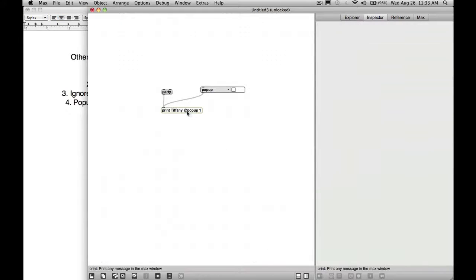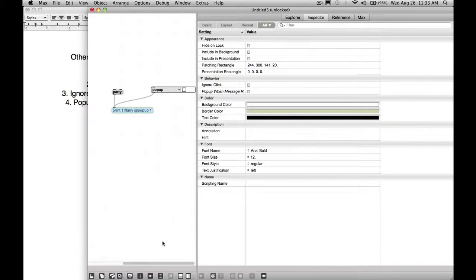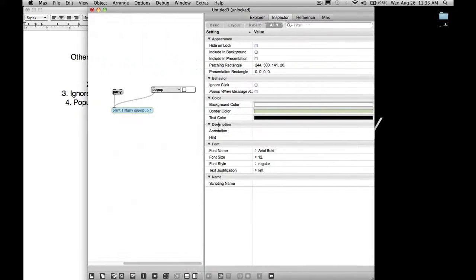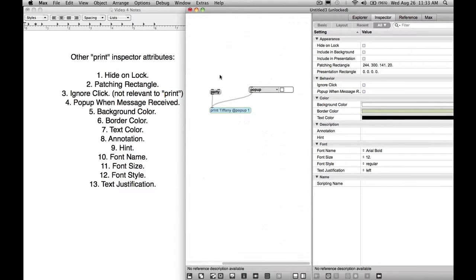So if we look at Tiffany, the print window of Tiffany within this Inspector window, you will see, let's move this over, give us some room. You will see a bunch of different options here. Now, a lot of the options within this Inspector window are the same across multiple objects. One of them is Hide Unlock.